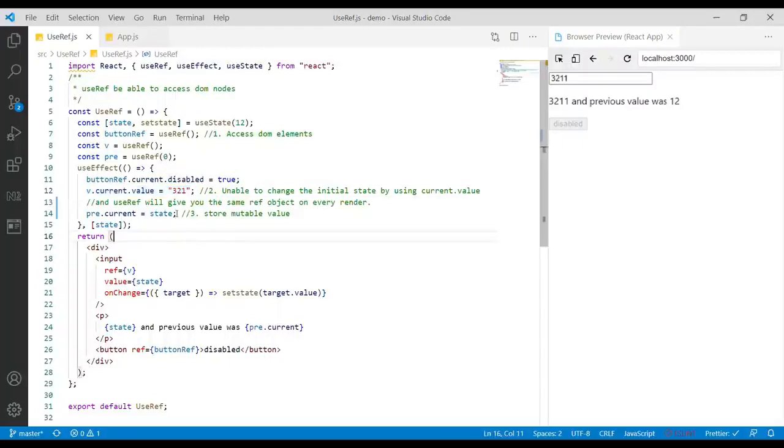And the other thing I talked about earlier is that we can store a mutable value. To store a mutable value, first I create a variable called pre, to symbolize previous value, equal to useRef.